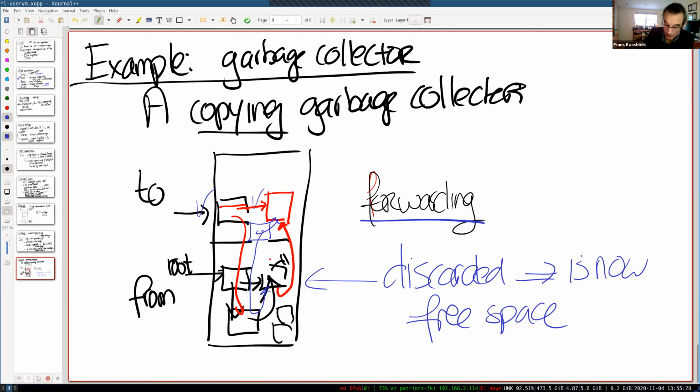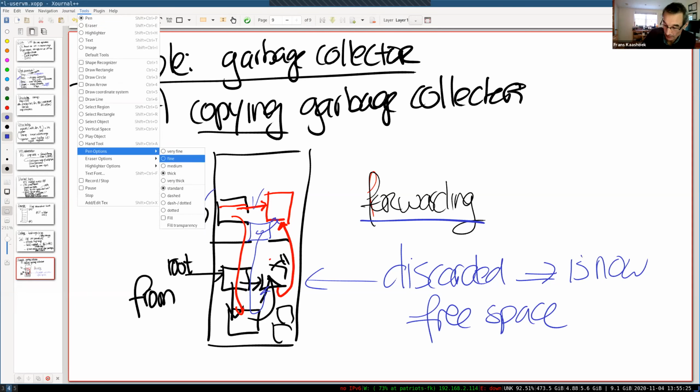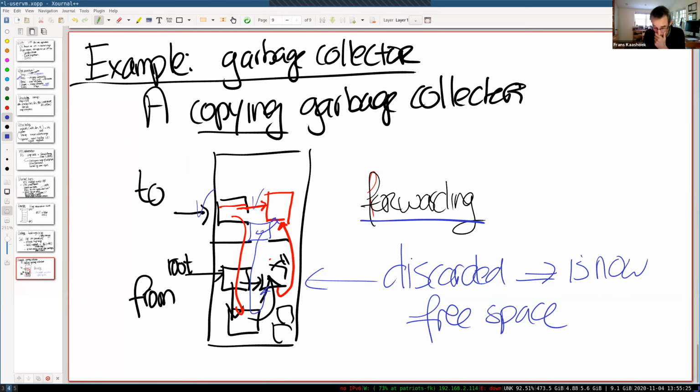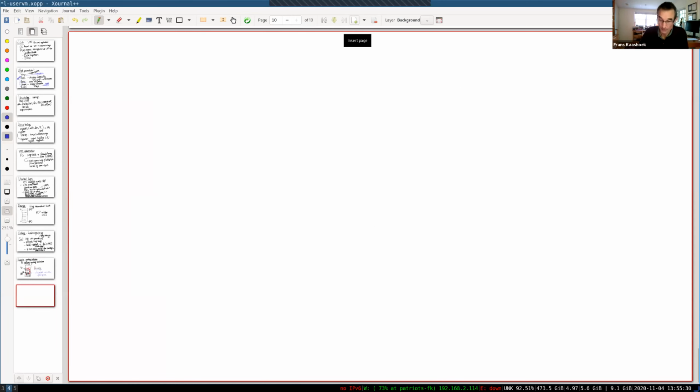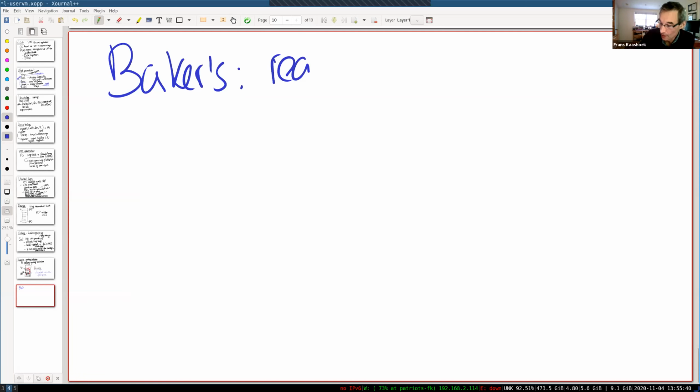Okay, now the scheme that is actually used in the paper has a couple of sophistications, so I want to talk about them. The first sophistication is that this is called Baker's algorithm. It's an old algorithm, and one of the nice features it has is that it was originally called real time. What that meant is that it's an incremental garbage collector.